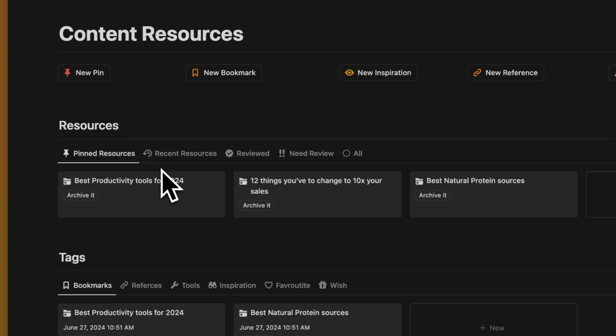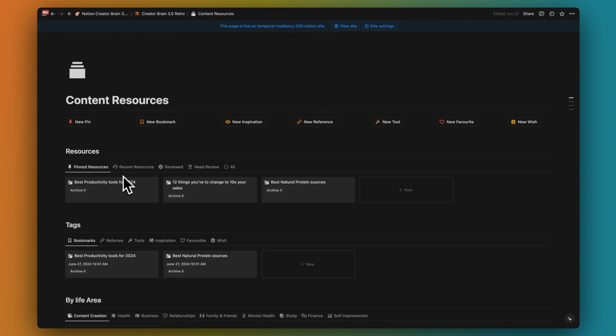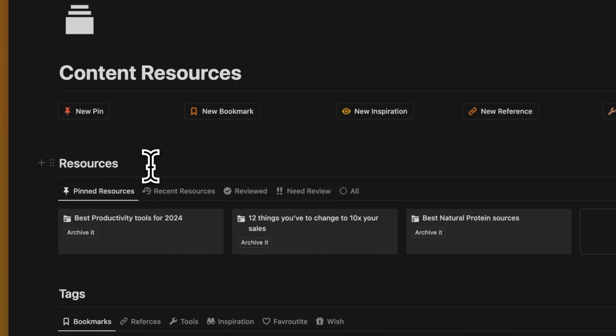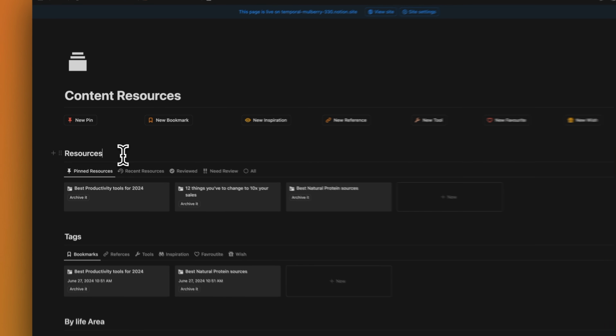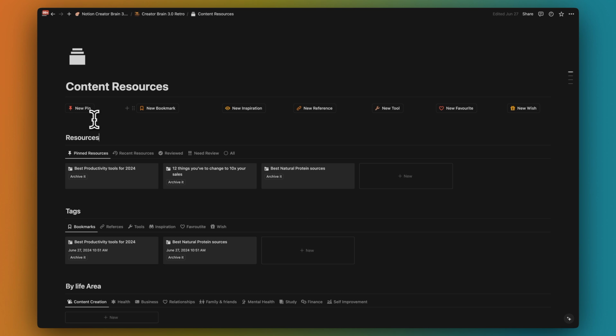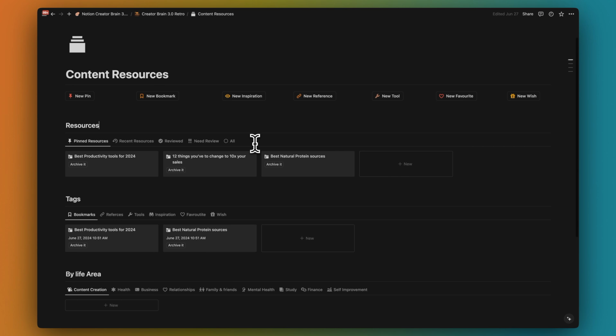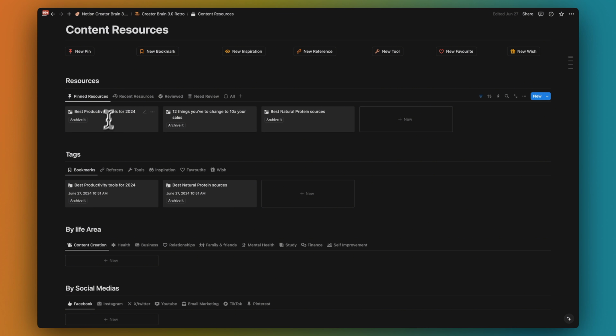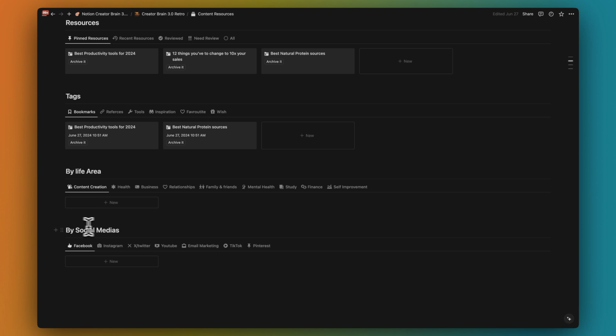Moving on, we have the content resources, and here is where I organize most of my life resources and the important resources that can help me in my business or content, but not specifically the content, because resource content are assets. So most of them, I organize them in the assets page. So here I can add a pinned resource, new bookmark, inspiration from the web, new reference, or a tool that will help me, for example, or a new favorite, or a new wish resource. And here we can see them organized by resources, recent, reviewed, need review, all. We can see tags by life area or by social media.